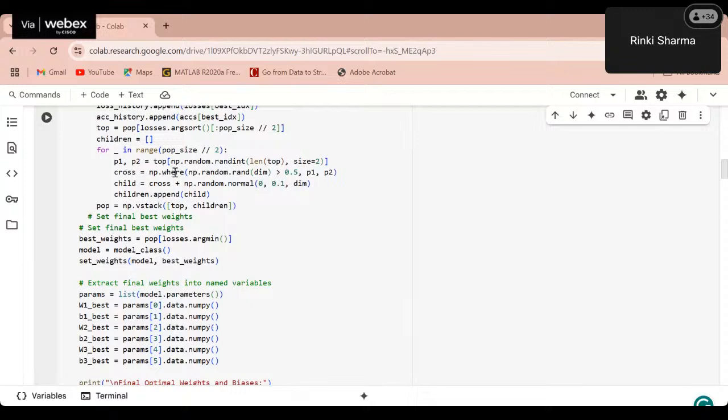And for crossover, np.where, a random number will be generated of dimension. We have chosen 2 parents randomly. Now we have to assign P1 or P2. It will be done by uniform crossover, where if it is greater than 0.5, then P1 will go, and if not, then P2 will go. Now, cross has either P1 or P2.